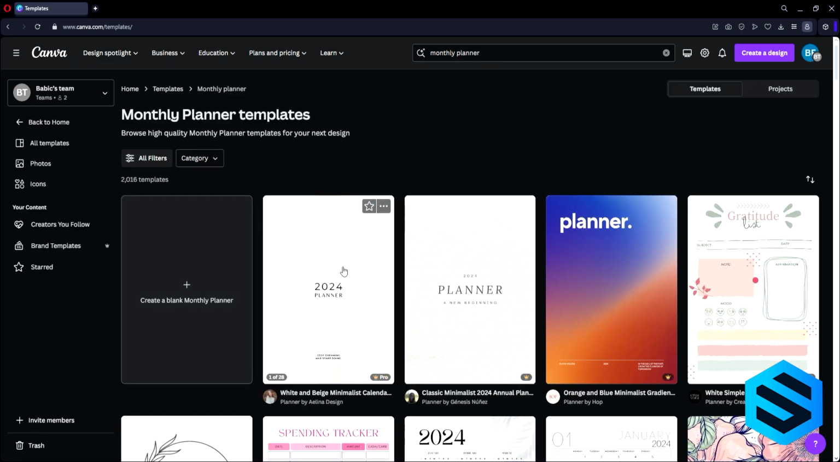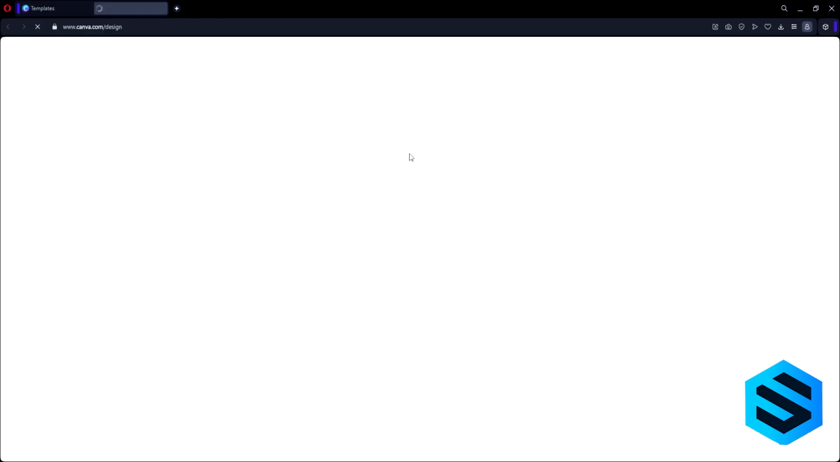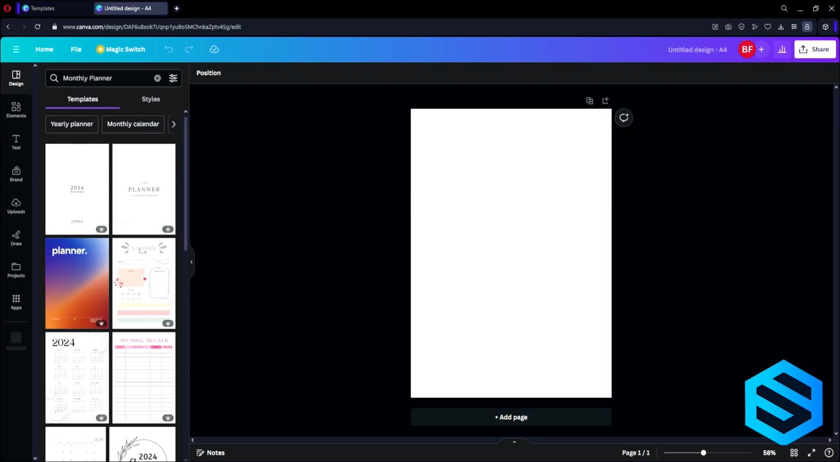And we're not going to select a prepared ready planner. Instead, I'm going to show you how to make one from scratch. So I'm going to click on this plus here, create a blank monthly planner. Okay, so this is the interface that we have here. So the first thing that we need to do here is in search, delete this.